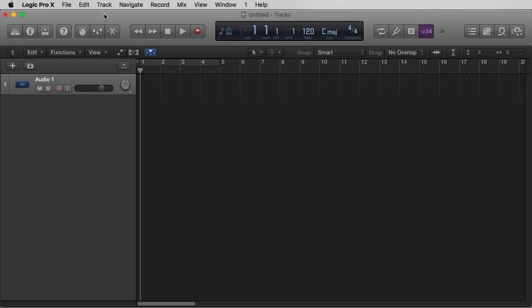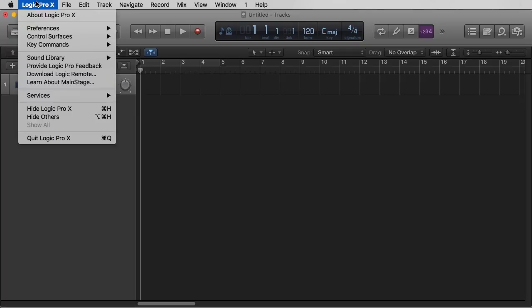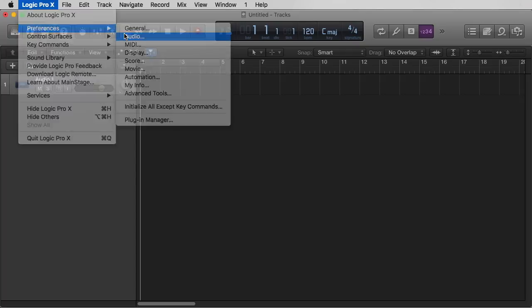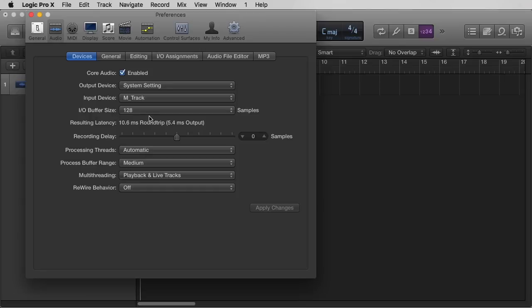Okay, so where can we adjust the buffer size? In Logic, we go to Preferences, Audio, I/O buffer size. Here we can see that mine is set to 128, and that's the setting that I use when I record music. I want to keep the latency down as small as possible.